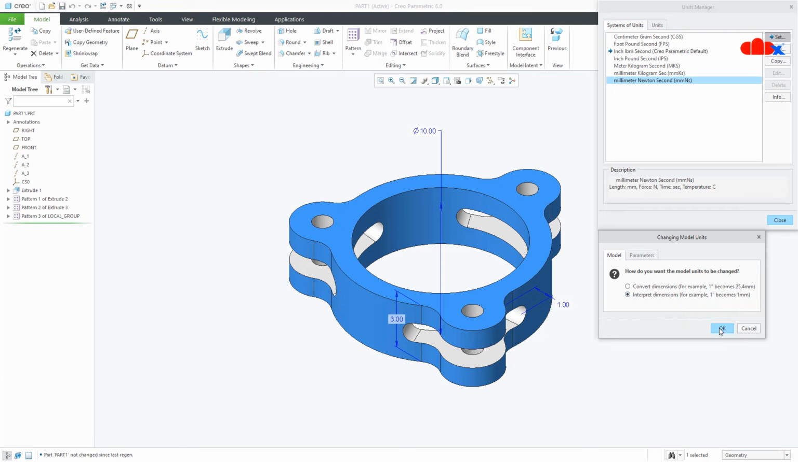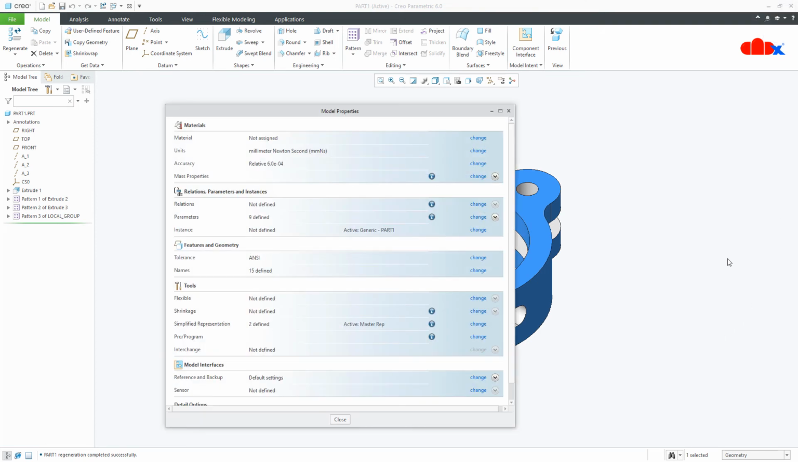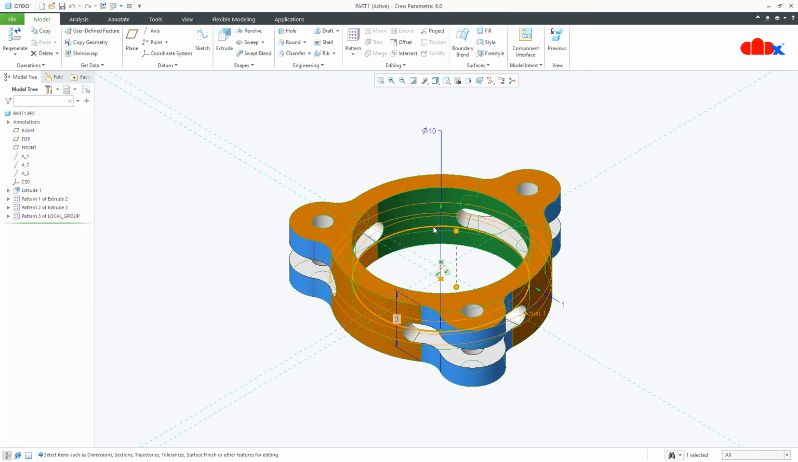So select this and say OK and close it. Now the unit got changed, millimeter Newton second, and if you double click this, this is still 10, so the 10 inches become 10 mm.